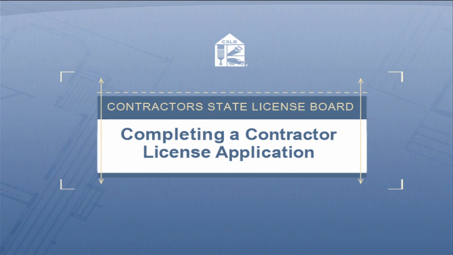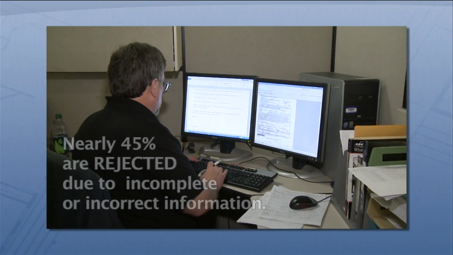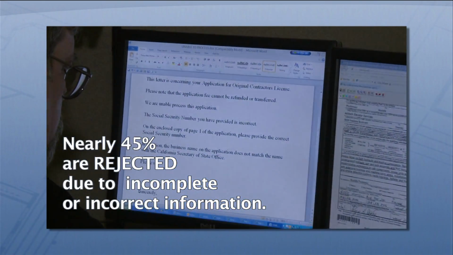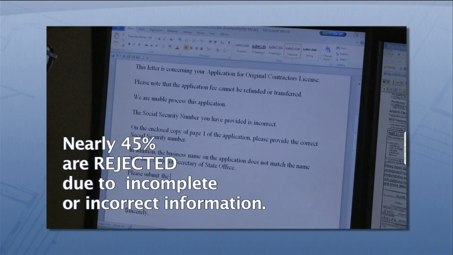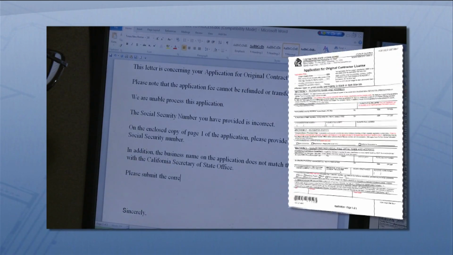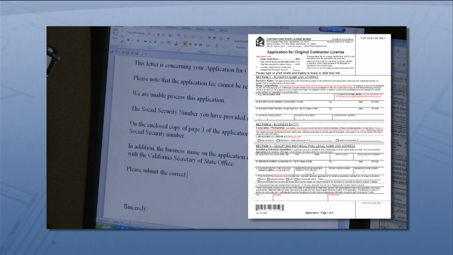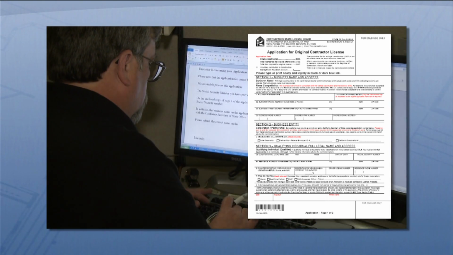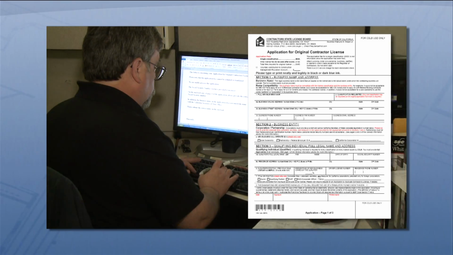The Contractor State License Board, or CSLB, receives thousands of applications each year, but nearly 45% of them are rejected because of incomplete or incorrect information. We don't want this to happen to you. This application tutorial is designed to help you fill out the license application and point out common mistakes and oversights to avoid, so your application won't be rejected or delayed.